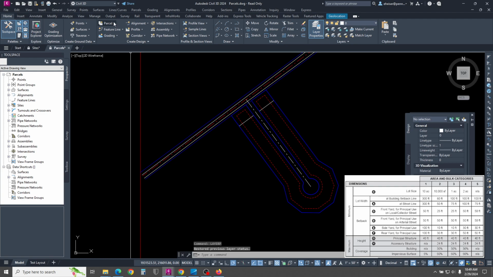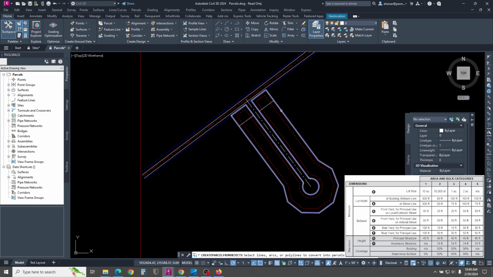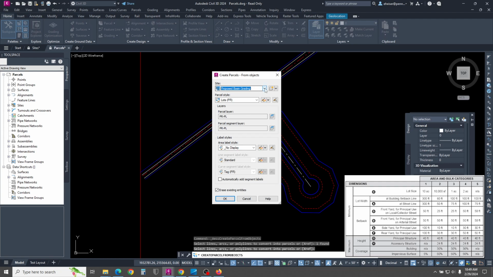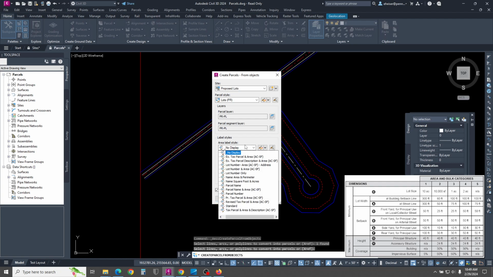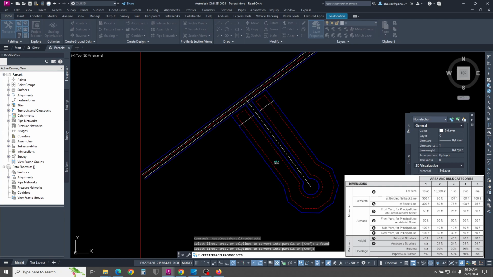Next, we're going to go up to the parcel dropdown and create a parcel from objects. Here we can select the parcel. I'm going to put it on a site since we know that's important. So proposed lots, parcel style, it's going to be proposed. I'm going to add an area label. We're going to go with lot number and area, which is going to add the acreage and square footage. And I'm going to erase my closed polyline because I have the polylines that I started with underneath.